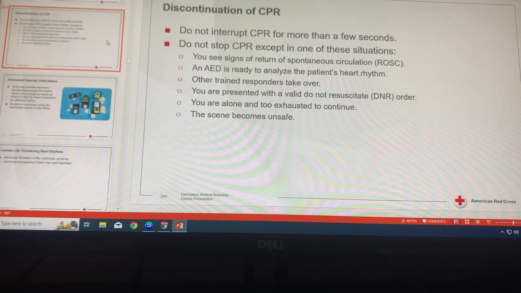Now this is an appropriate time where you want to discontinue CPR. Do not interrupt CPR for more than a few seconds. Do not stop CPR except in one of these situations.